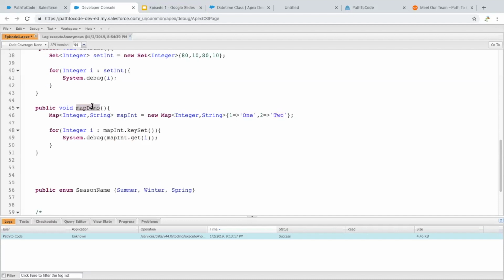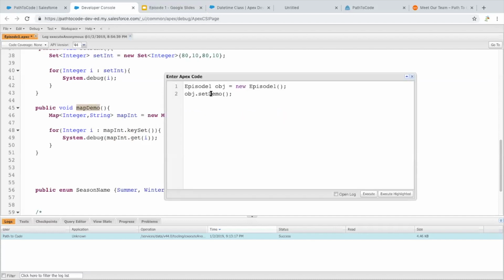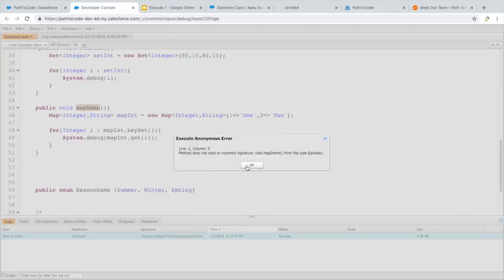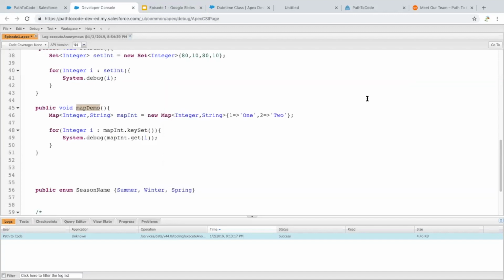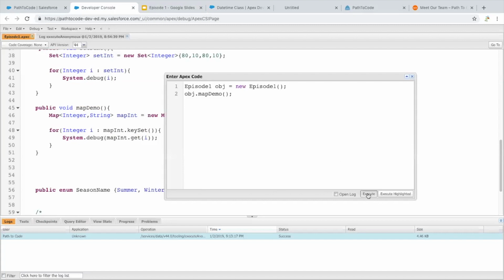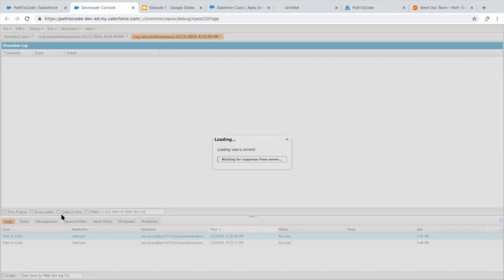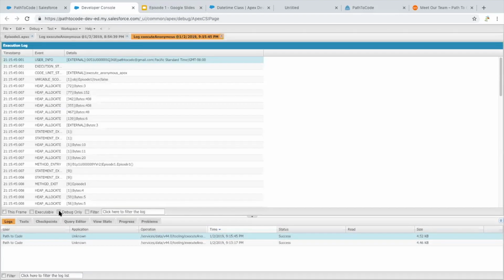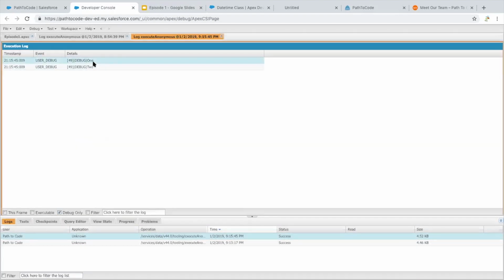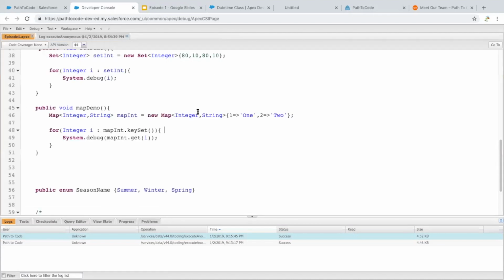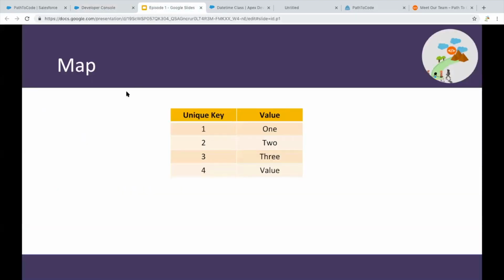So just to quickly see it, I will again execute from here. Okay, I have to save it. The same mistake. Execute. Again, this is my debug log. Debug only, 1 and 2. So this is as simple as that. So we have covered map.